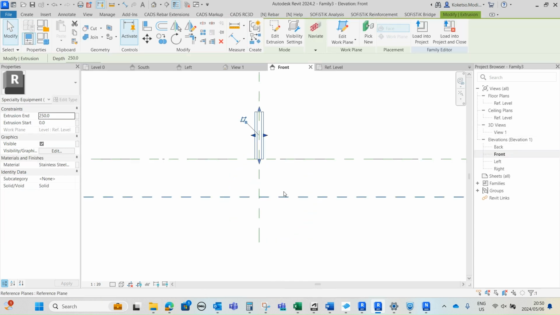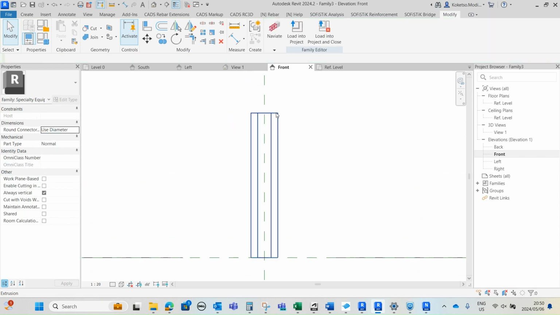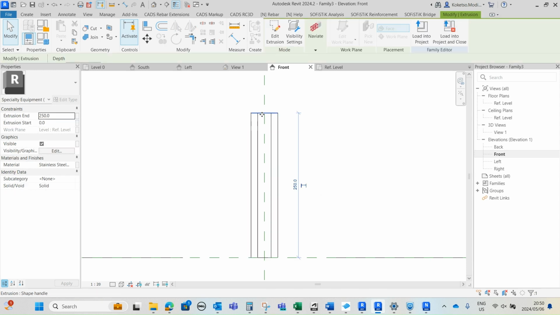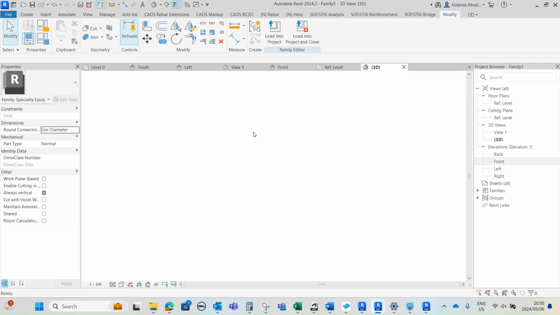And I'm gonna go back to the front elevation and then set up my offset. So from the top, I'm gonna hover over the top and then press tab on my keyboard until only this line is highlighted. And then I'm gonna set up my thickness. So I'm gonna make it 20 millimeters. Perfect. Now if I open up the 3D view, this is how our nut looks.